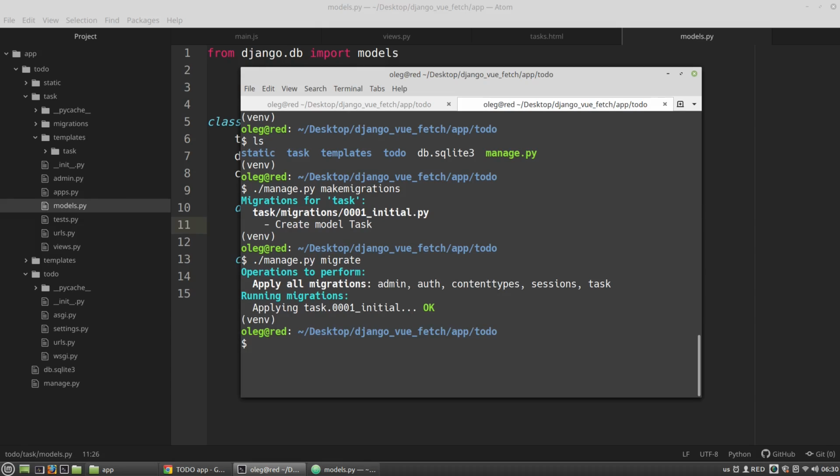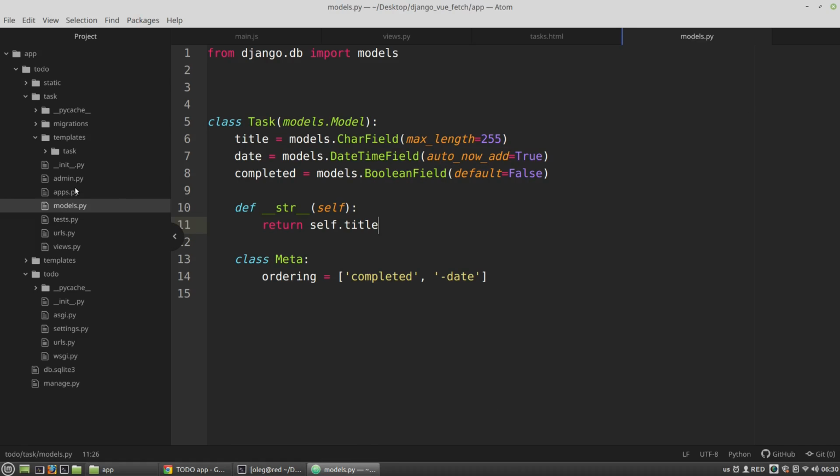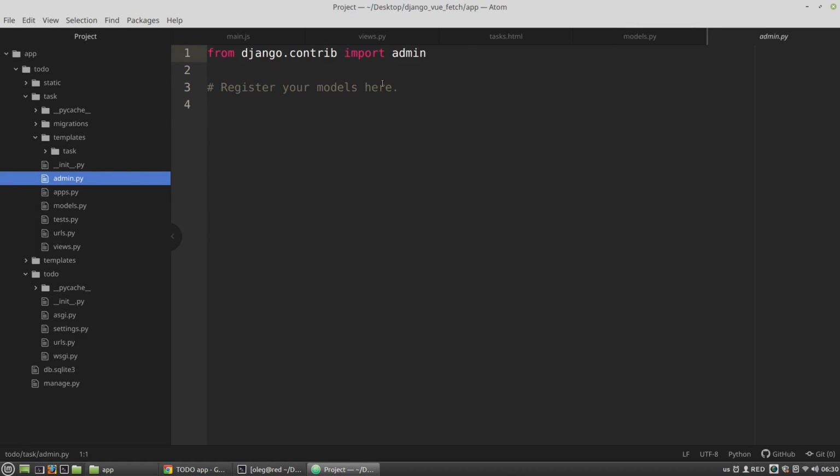Okay, and now I want to create a couple of instances of the task model with Django admin. So let's register our model in the admin panel. I need the admin.py file, and here from .models import Task. Dot means current folder. Again, admin.site.register, and I am passing to the register method the Task class, and that's all.